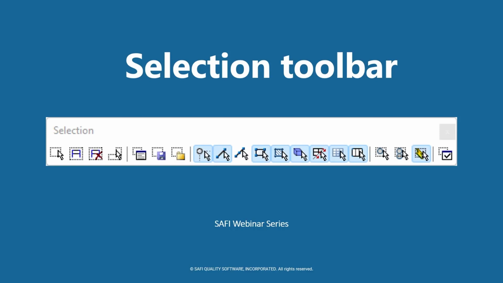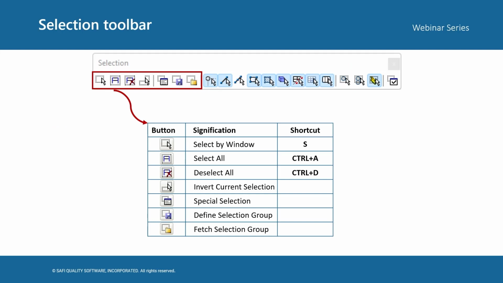In this video, we are going to have an overview of the Selection Toolbar. The Selection Toolbar contains a series of buttons that allows the user to select the model, specify what type of element they want to select, and also it has specific functions to help the user select specific elements in a model. The first series of buttons on the left-hand side allows the user to select by window, select all the model, deselect all the elements, and invert the current selection. We also find the commands Special Selection, Define Selection Group, and Fetch Selection Group.